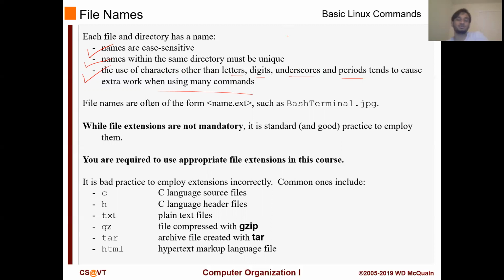Usually you shouldn't have a file with a space in between, like you want to name a file "file space 1". You can have that, but if you are trying to run a command in the command line, you have to put an escape character to specify that there is a space. So if you're using Linux, try not to have spaces or any other different type of symbols when you are naming a file. Just try to use letters, digits, underscores, and periods, okay?